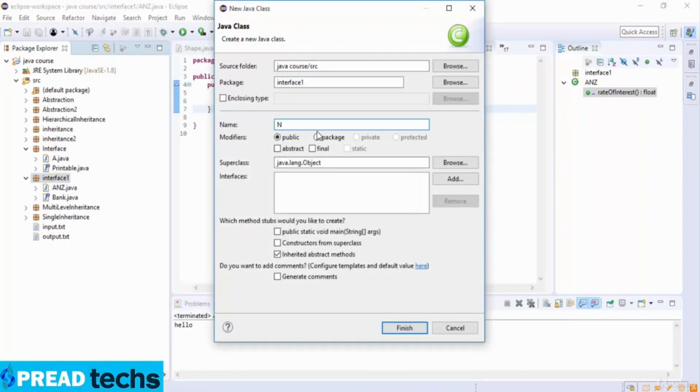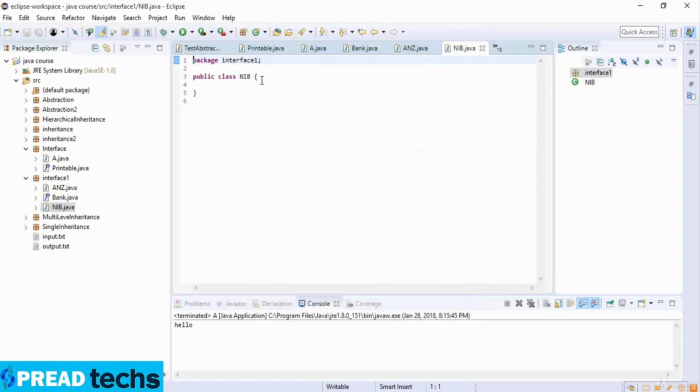Okay, now we just go to another class which is the bank name NIB.java, and then here I just write implements and the super interface name which is Bank, and then I just write public float rateOfInterest, and then here I just write return 9.7f.